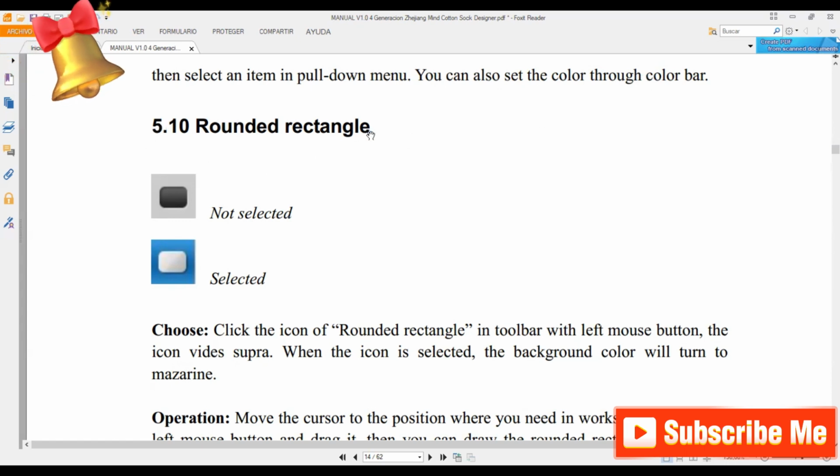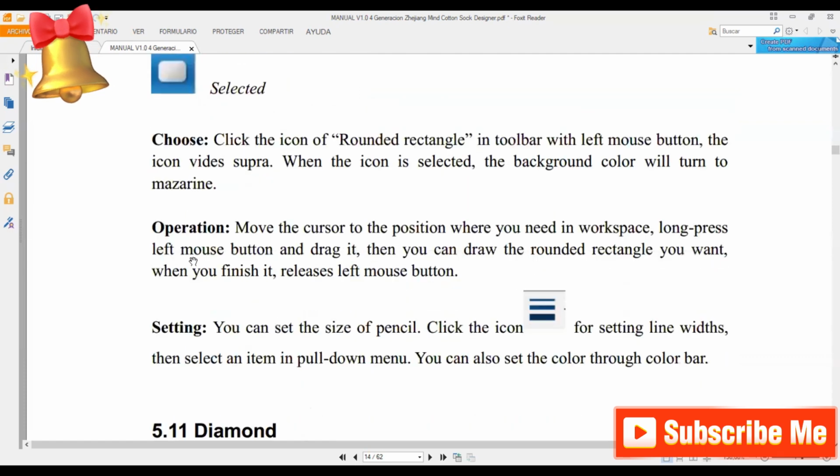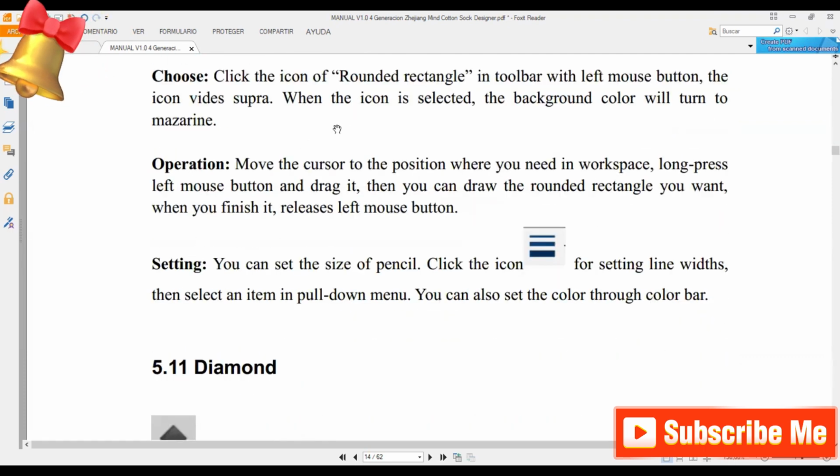5.10 Rounded Rectangle. Not selected. Selected. Choose. Click the icon of rounded rectangle in toolbar with the left mouse button, the icon is highlighted. When the icon is selected, the background color will turn to Mazarine. Operation. Move the cursor to the position where you need in workspace. Long press the left mouse button and drag it. Then you can draw the rounded rectangle you want. When you finish it, release the left mouse button.